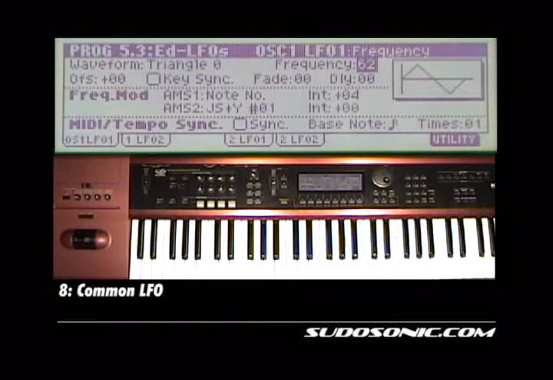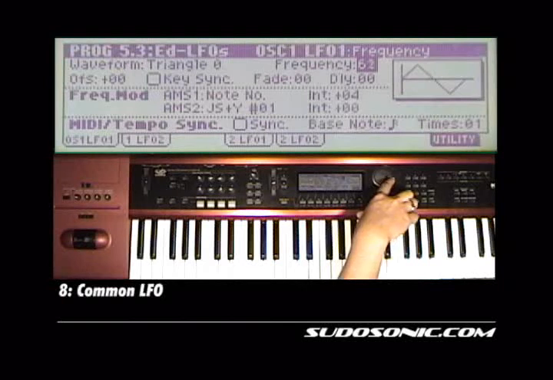The next one is the frequency, and the frequency is the rate at which this oscillator will be oscillating for that LFO, or low frequency oscillator. And again, this value here is not an actual value in hertz. This is a range of 0 to 99, so keep that in mind.